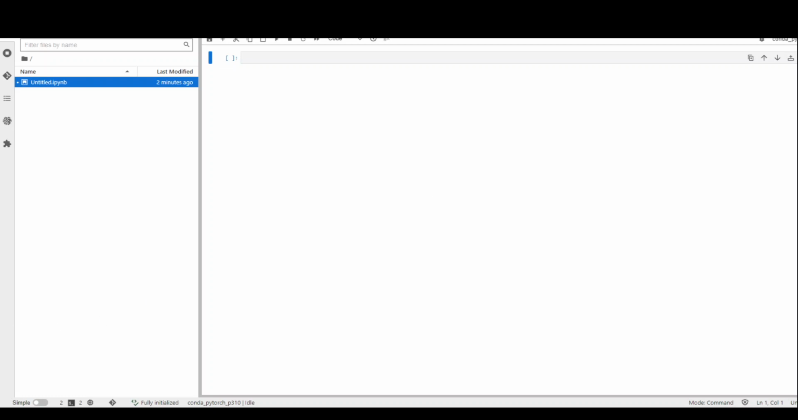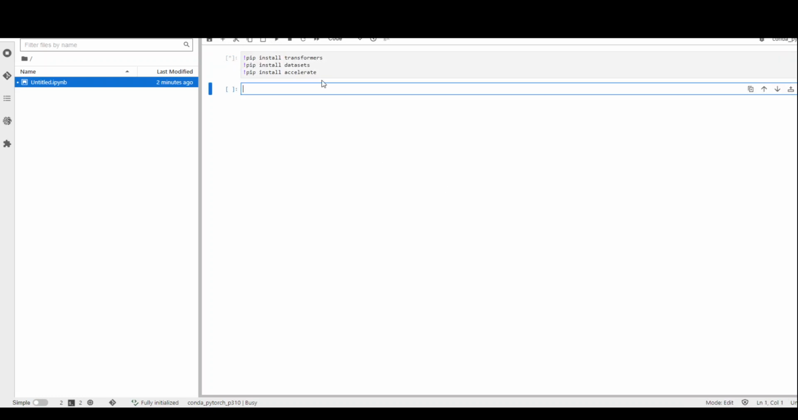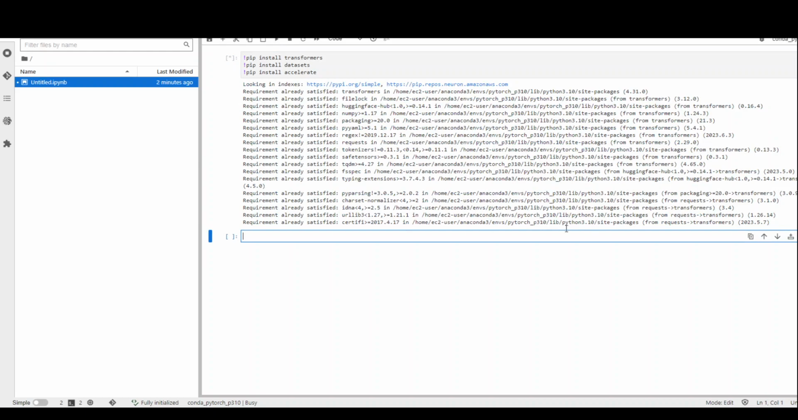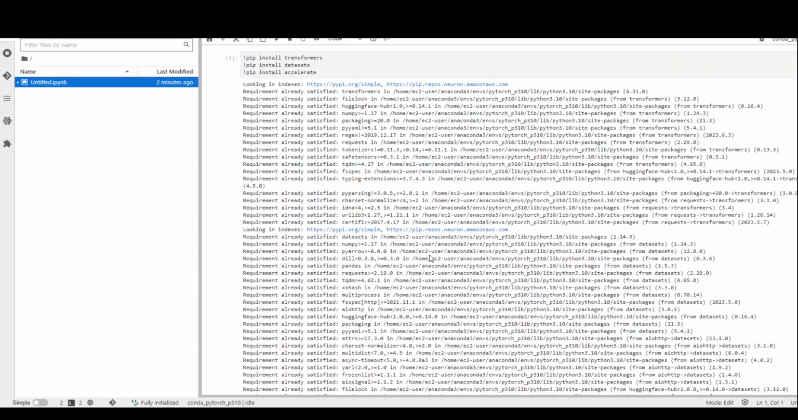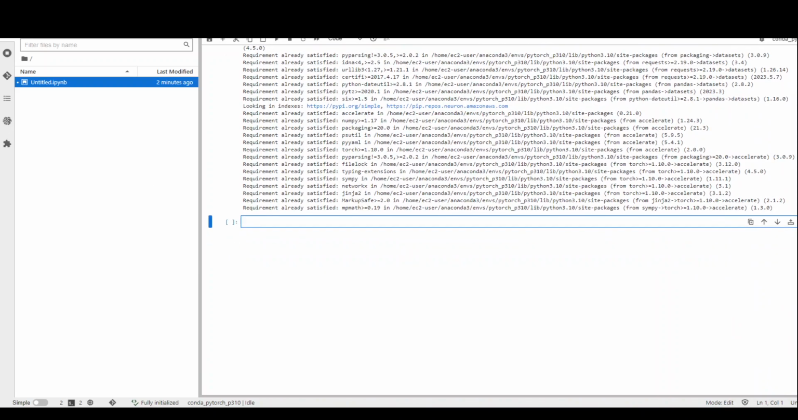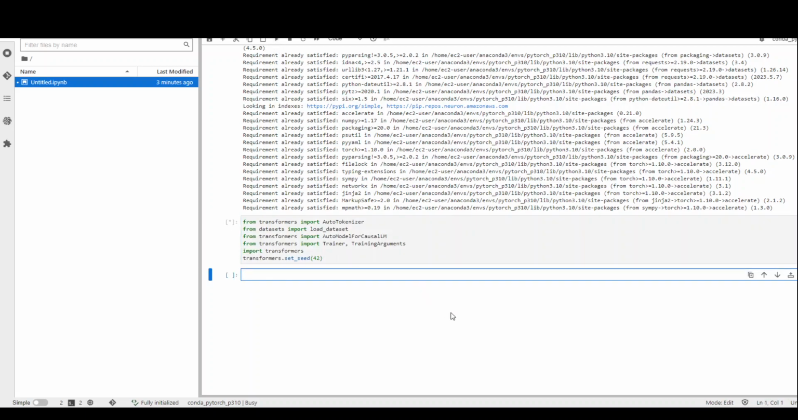The first step which we need to do is to install some of the prerequisite modules of Python, which are transformers, datasets, and accelerate. So let's install them. It is saying that they're already installed, which is correct. And in SageMaker Notebook, I'm using the kernel conda_pytorch. Okay, so this is done. Next step is to import all of these modules and then set the seed for our transformer. And this is very quick.